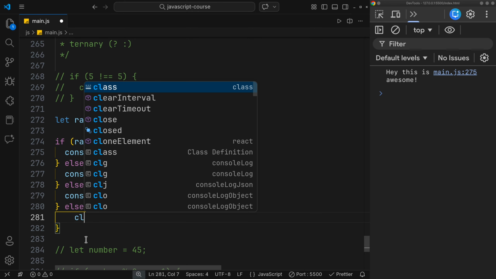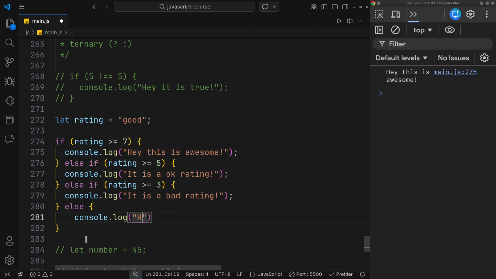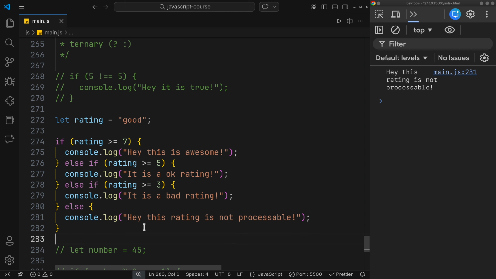We do not add a condition or something like that. So inside of the else, we can say, hey, this rating is not processable. Okay, so this rating is not processable. Okay, awesome. So if the user is doing something like this or something like this, then this is awesome because we are having this one single checking, right? So this is awesome.